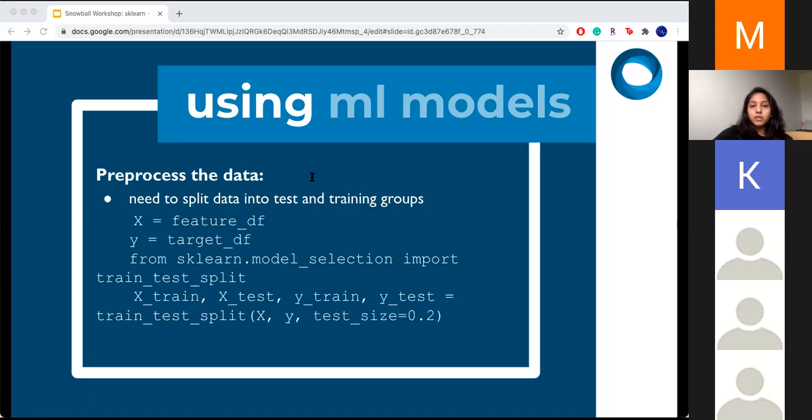Then we can split up these data into train and test groups by using Scikit-Learn's functionality train test split. From Scikit-Learn model selection, you can import train test split and split the data with a test size of 0.2. This test size indicates what percentage of the data I want to save for testing the model. Here I use 0.2, which means 20% of the total data will be saved later for testing.